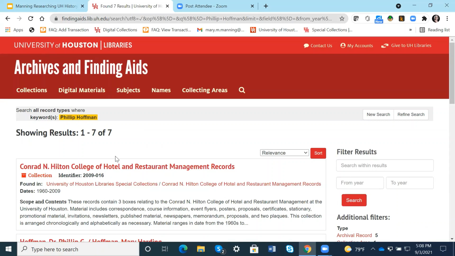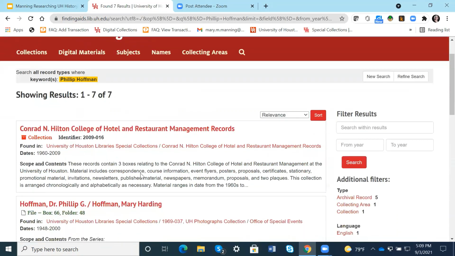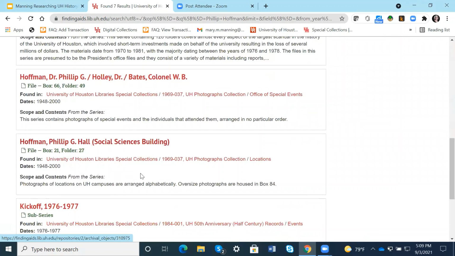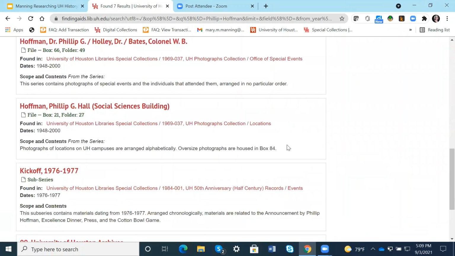The Finding Aid database lists collections at the top of the results. In this case, it's the Hilton College records. Below the collections, we can find specific folders that contain content related to Hoffman. Let's look at this result: Hoffman, Philip G., Hall, Social Sciences Building.